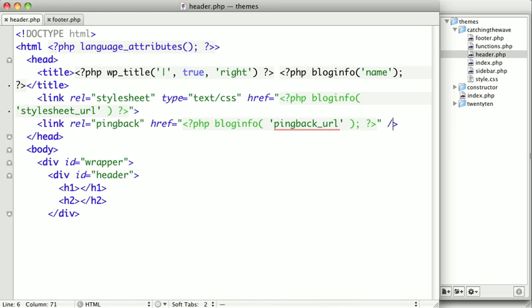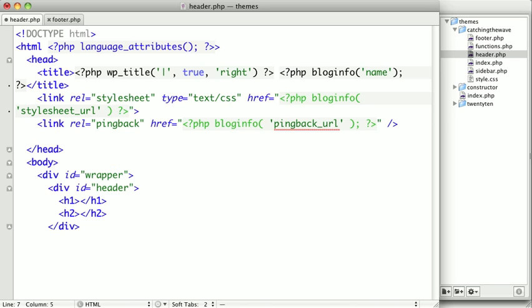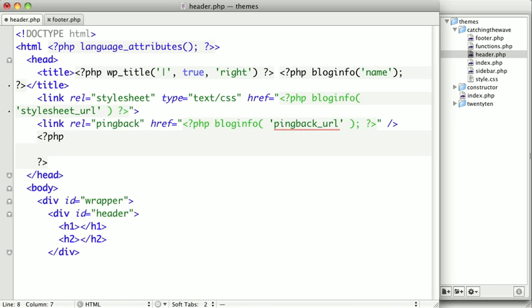And finally, we need to include some PHP just before the head tag closes. So just before the head tag, go ahead and open up some PHP tags. And just follow along here. I'll explain this in just a second.